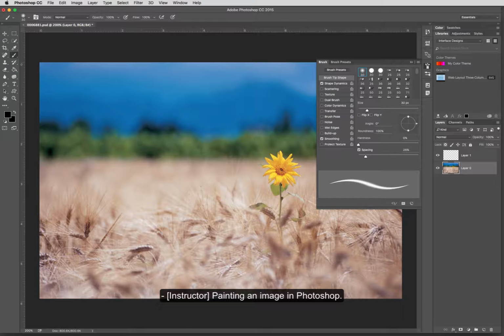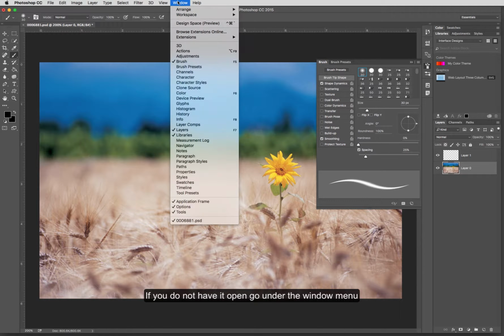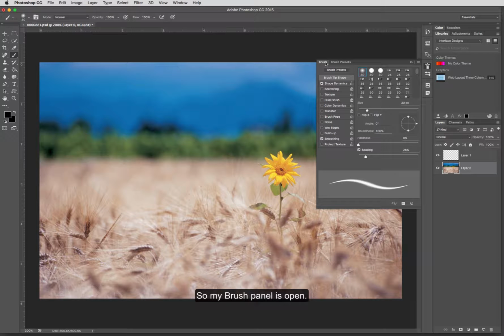Painting an image in Photoshop. So I'm going to open my brush panel, which I have open. If you do not have it open, go under the Window menu and select Brush. When there is a check mark in front of the name, that indicates that panel is indeed open somewhere on your desktop.